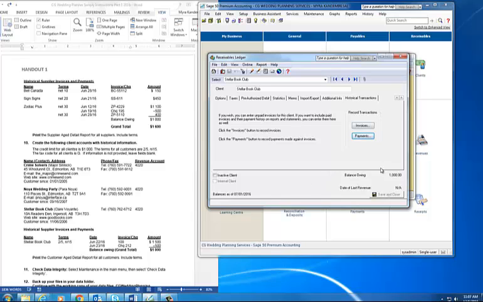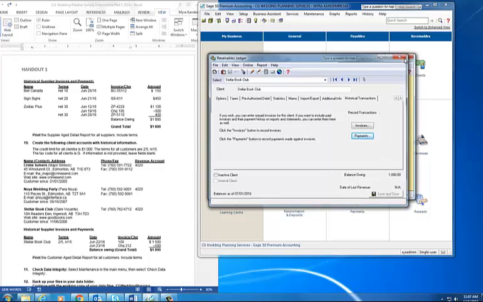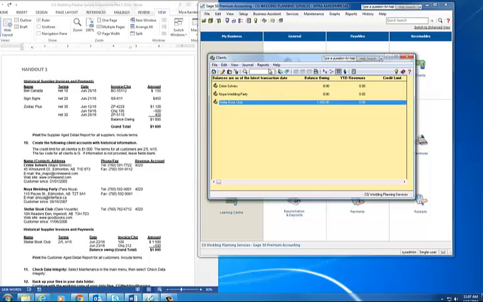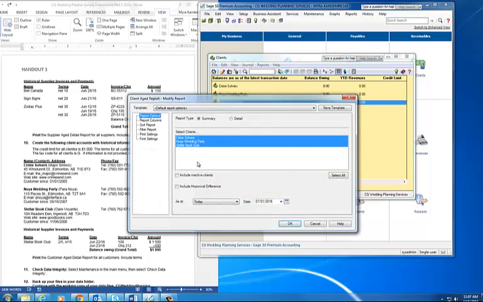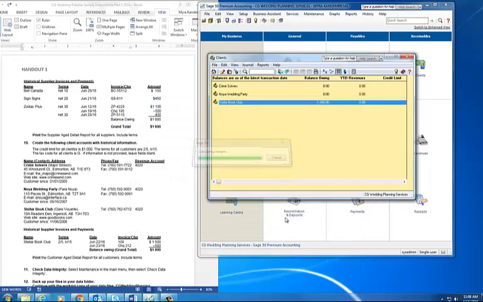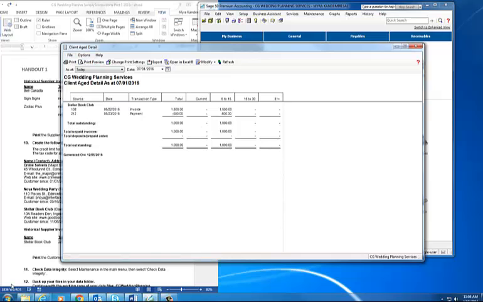Once you've done that, close out of this, and then print a client aged report. Go into reports, client aged, and make sure that select all is clicked so that you have everything highlighted in blue. They want detail, I think, so select detail and then say okay.